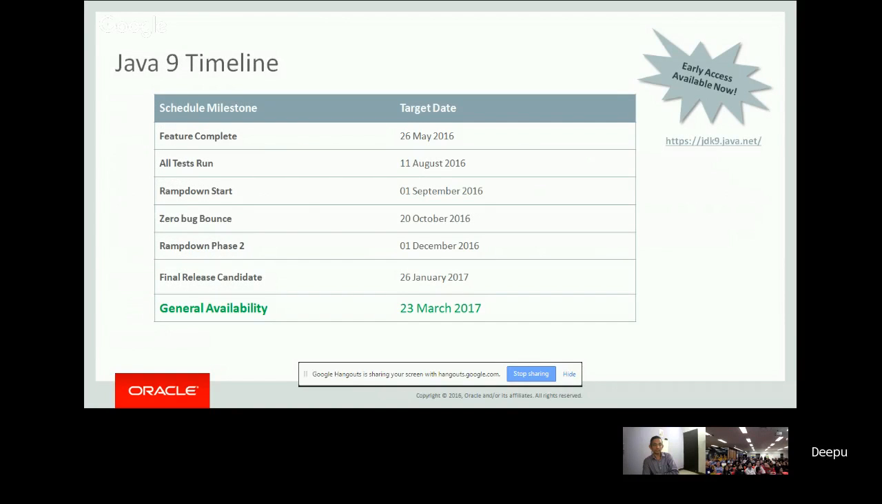First, the timeline. We've been talking about Java 9 for quite a while. Just look at the screen: we are targeting 23rd March 2017, next year, for general availability. But if you look at the first line, feature complete was marked as 26th May, which means most of the features we have planned for Java 9 are already available in early access.